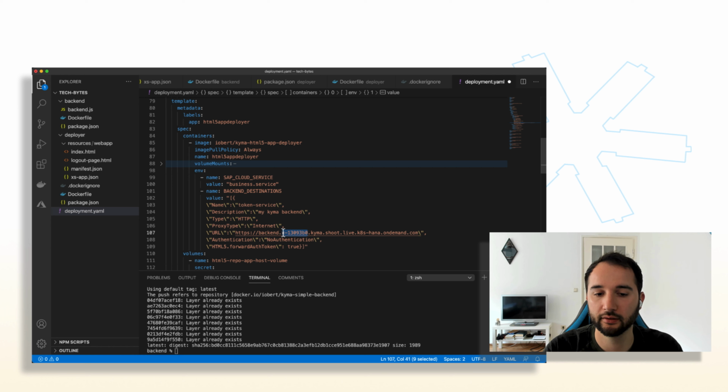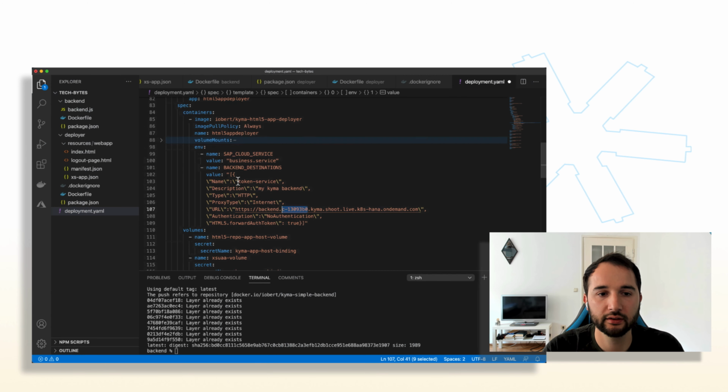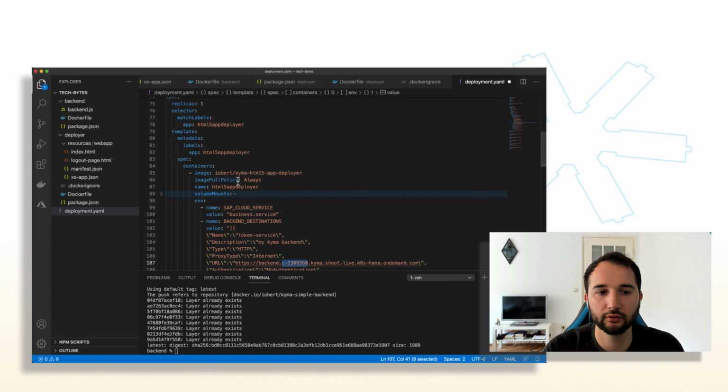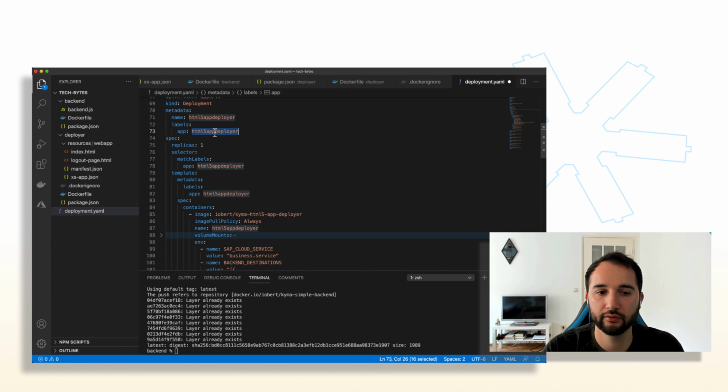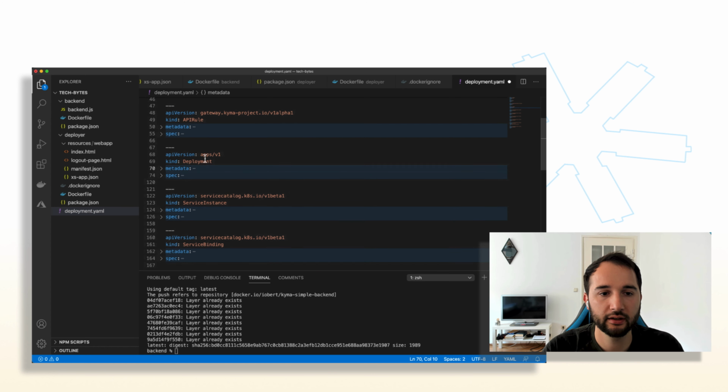So in my case, it's this C-1309 and so on. You can find your domain identifier when you go to the Kyma console and have a look at the URL. So this is your domain identifier. Okay, back to the code. You see that this is everything that we had to define for the HTML5 app deployer. So let's collapse that again.